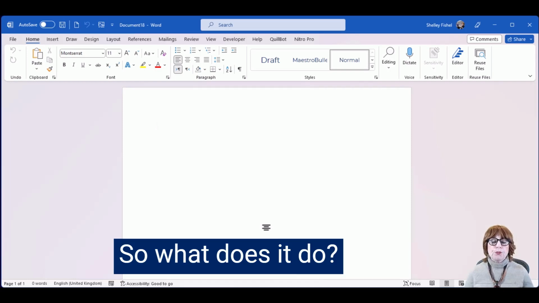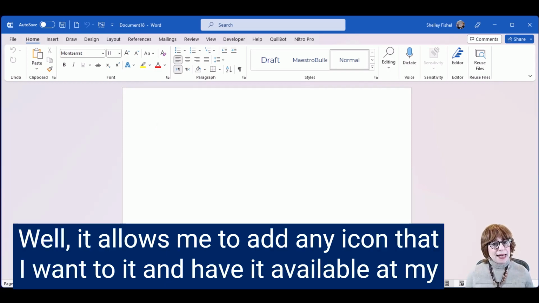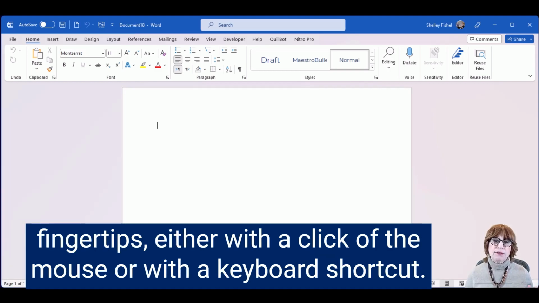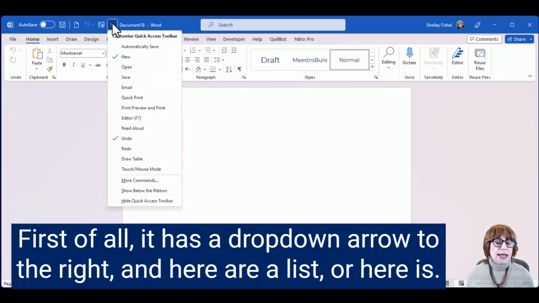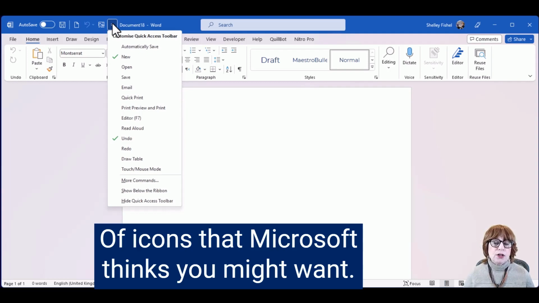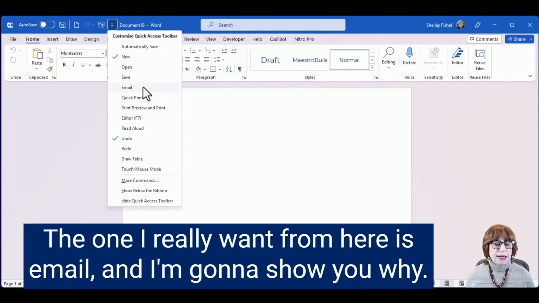So what does it do? Well, it allows me to add any icon that I want to it and have it available at my fingertips, either with a click of the mouse or with a keyboard shortcut. So let me show you what I mean. First of all, it has a drop-down arrow to the right. And here is a list of icons that Microsoft thinks you might want. The one I really want from here is email, and I'm going to show you why.